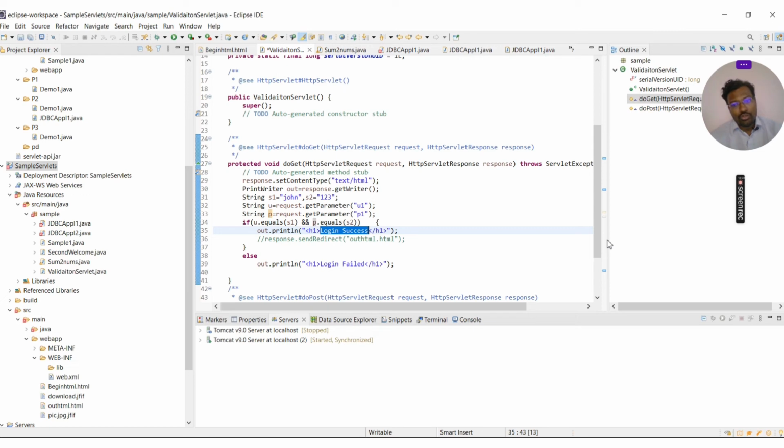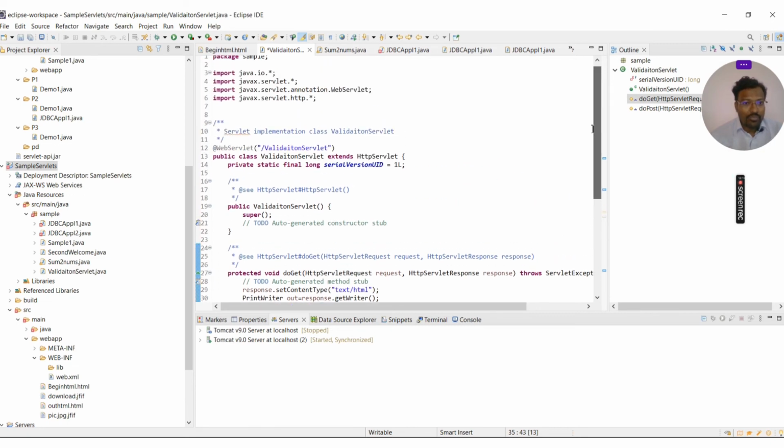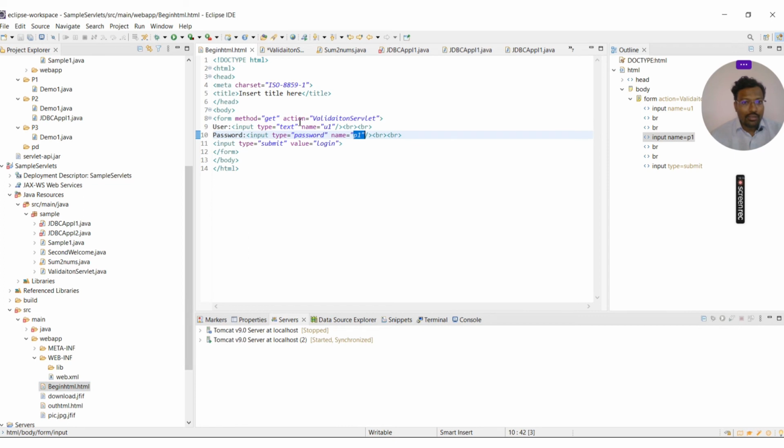Now, which program do you start from? First the HTML, after that the servlet program. What is the servlet program name here? Validation servlet. Before defining it, we also provide an annotation. It is a predefined annotation, and anything prefixed with @ is called an annotation. It is WebServlet, and its name is /validation servlet. This validation servlet is what we provided in the begin HTML file for the action attribute.